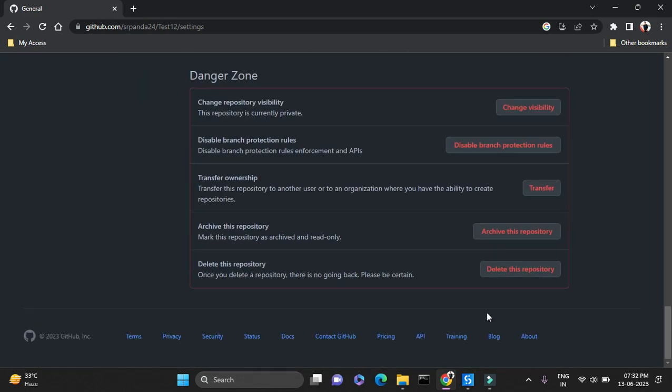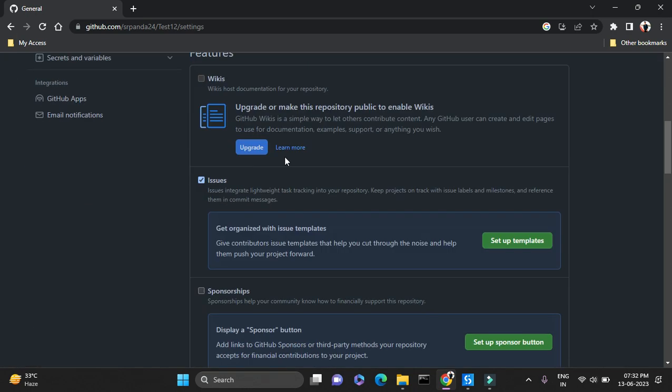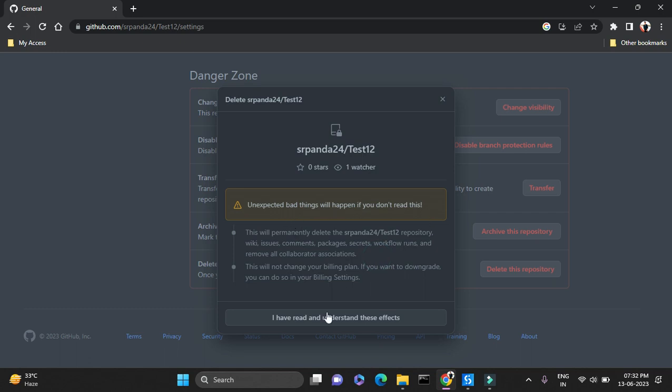Go to the bottom of the screen, and here you can see delete this repository. So what I'm going to do is first I will just copy this whole one, Control C. I will tell you why I am copying this. When you click on this, it will ask you to confirm that you want to delete this repository, and unexpected bad things happen. So you need to be very careful. If you are totally confirmed that it will not come in use, then you can delete it, otherwise don't delete.